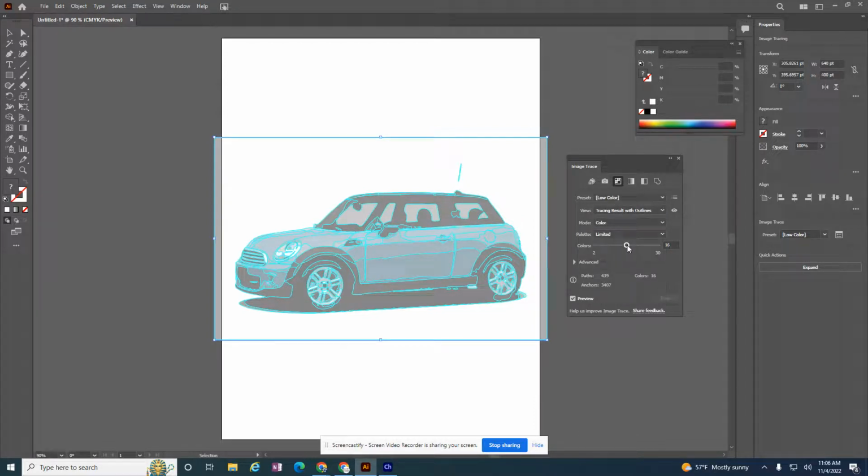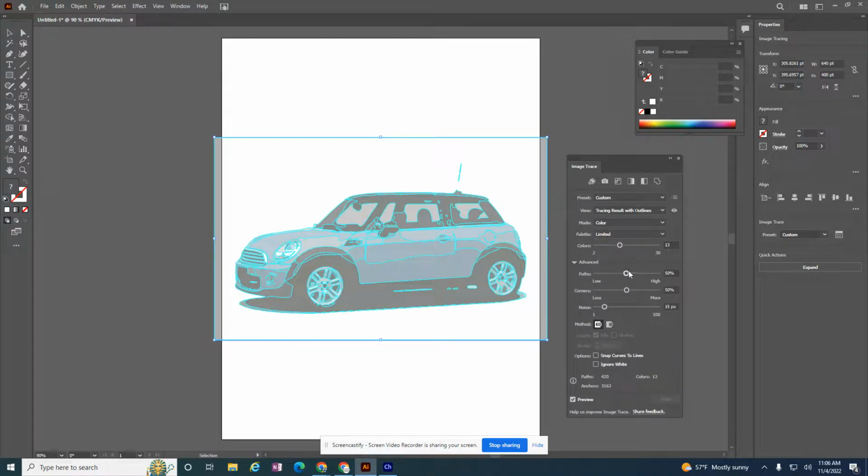I can increase the amount of color that I have. So right now I have like 20 colors in here. I don't want that. I'm going to drop it down to 13 colors, so even reduce it some more. There's other options in here. I want more curves or less curves, and I want more noise or less noise. And so if you slide these around, you get different results, of course. It just depends on how detailed or not so detailed you want this to be.